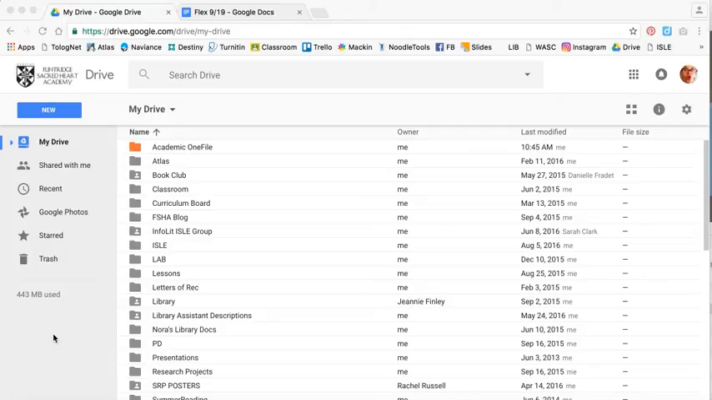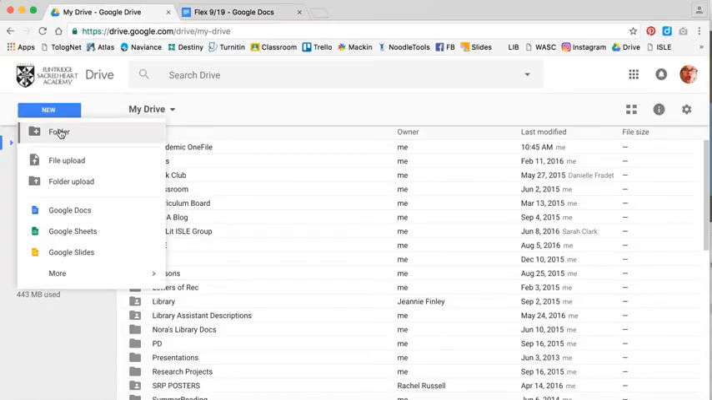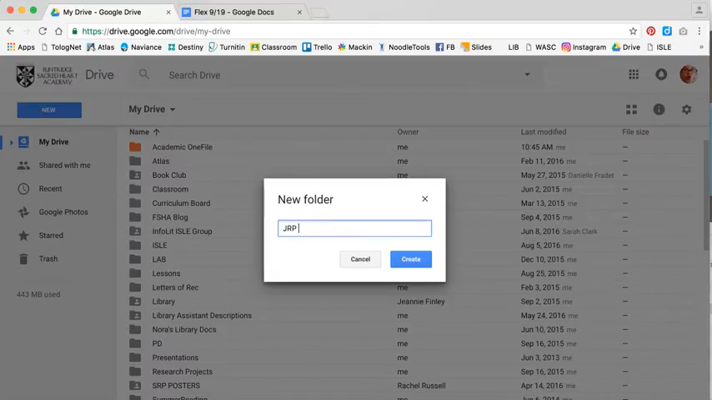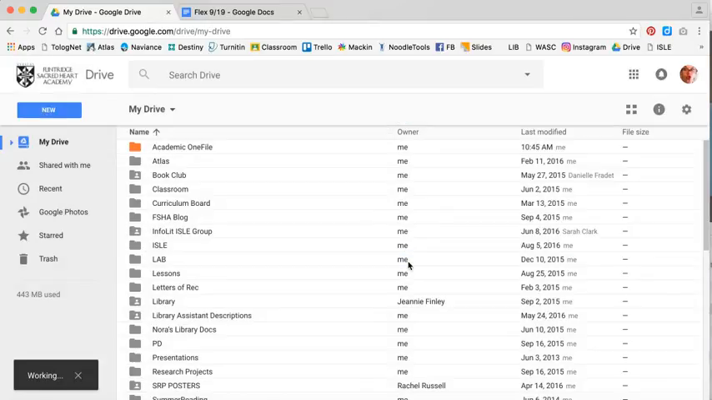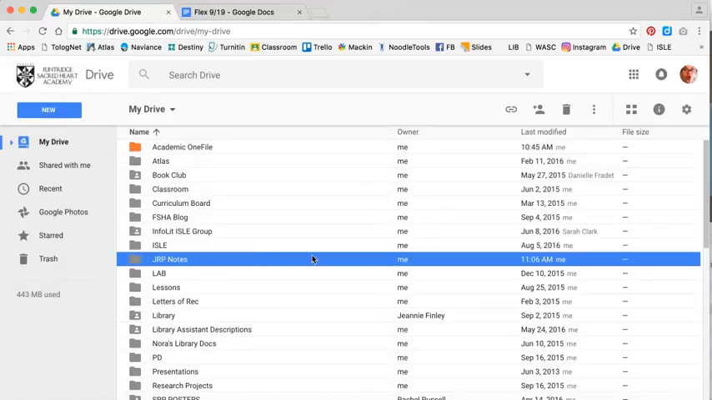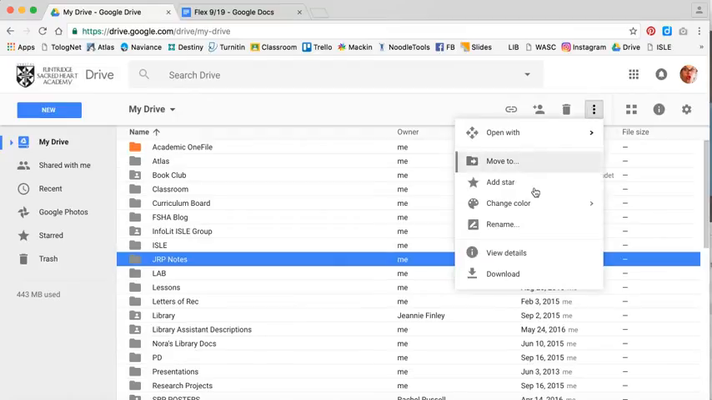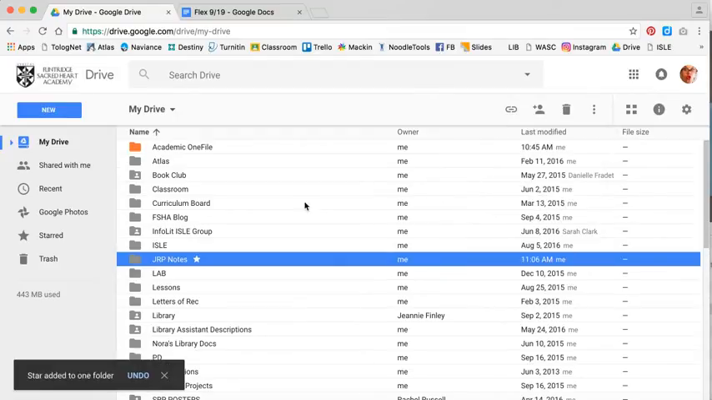All right, so how might I use Google Drive to take notes for the JRP or SRP or any other research project? One of the things that I would do is get organized right off the bat, and I would create myself a folder, JRP Notes, and I would probably add a star to that folder, right? So I can find it easily because I have a lot of stuff in Google Drive.